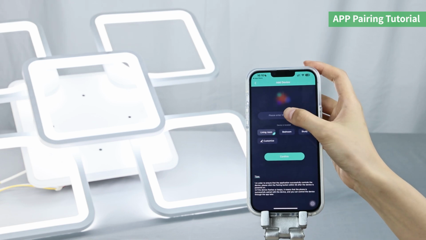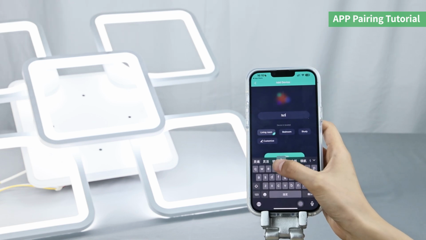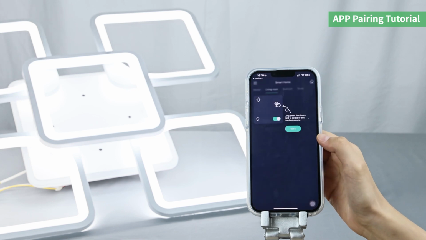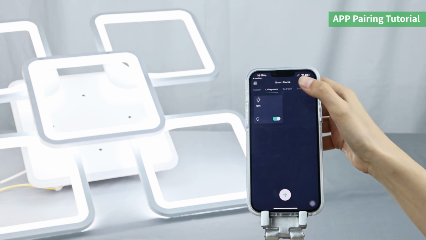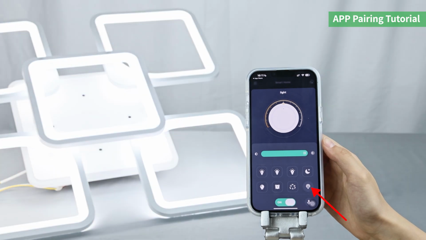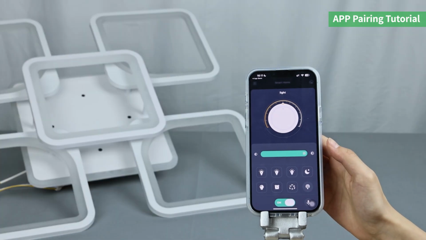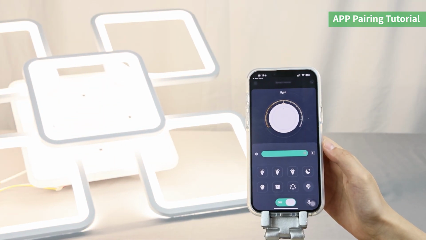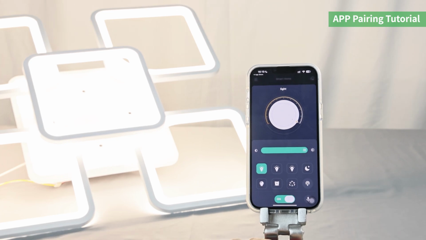Add the device name for easy switching control. Since the app can be used with various light models, adding a device name facilitates light management. Click the pairing button within 5 seconds after turning on the light. The light will flash 1 to 2 times, indicating that the app and the light are successfully paired. Note, if you do not pair within 5 seconds of turning on the light, the pairing will time out. You need to turn off the light and then turn it on again to continue pairing.